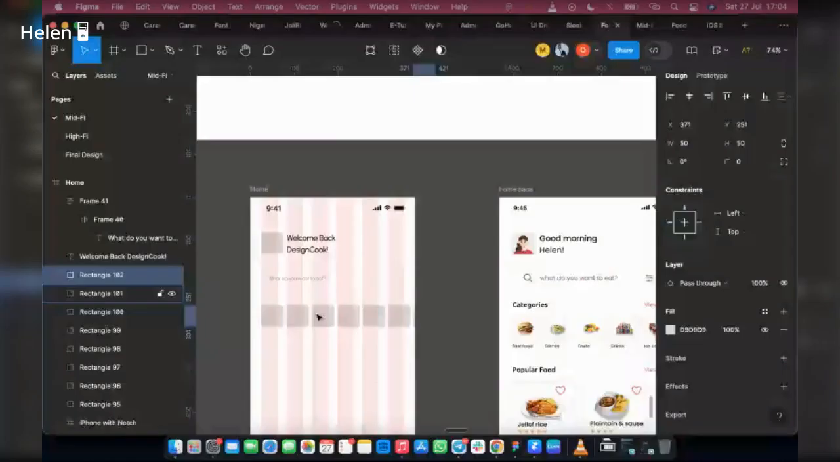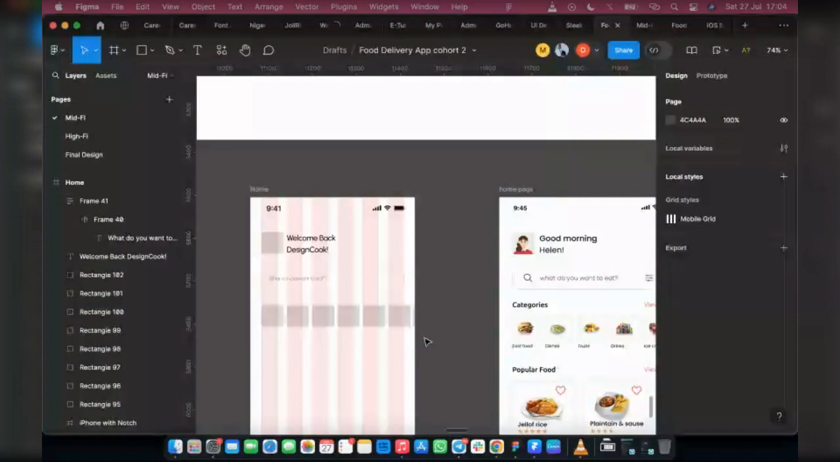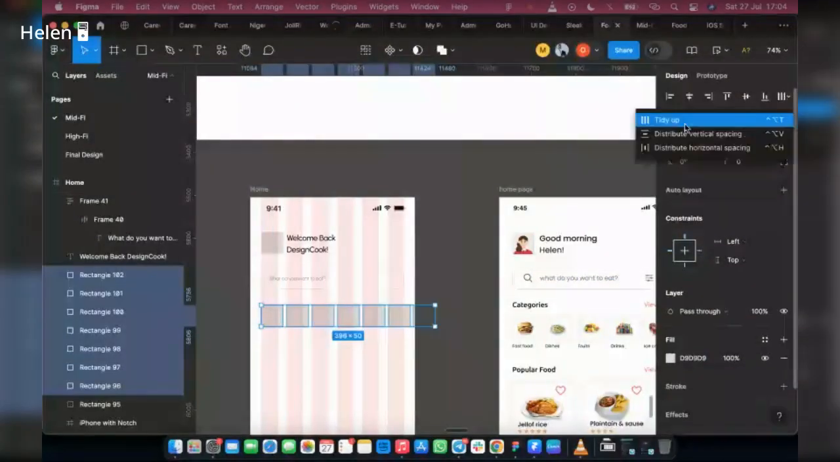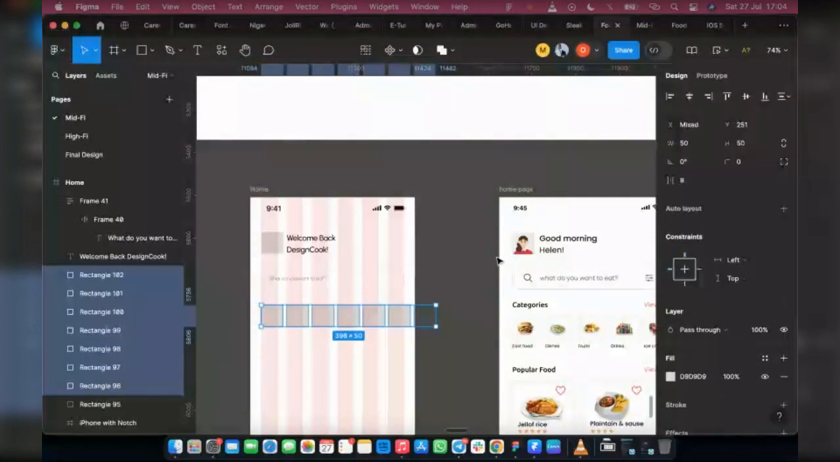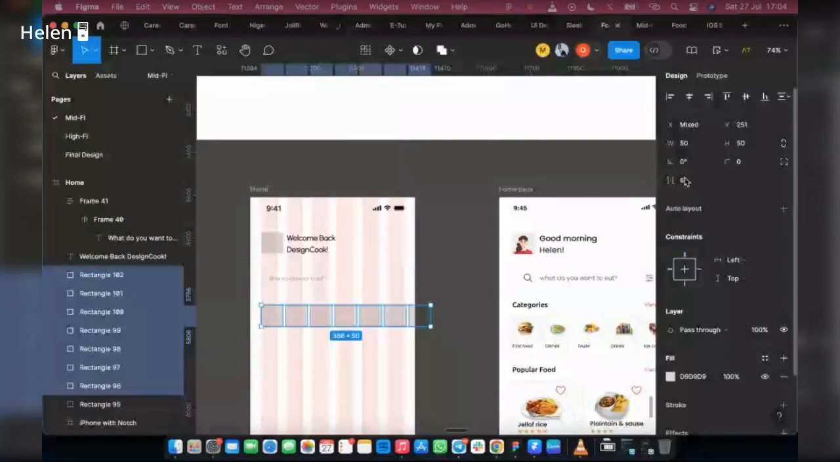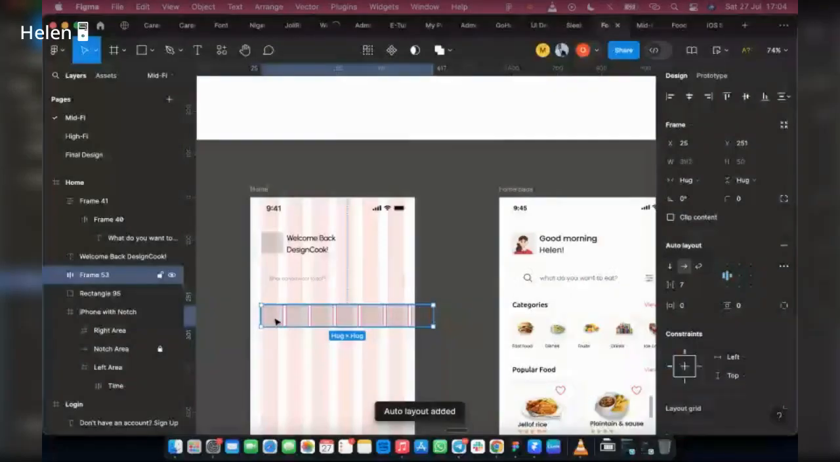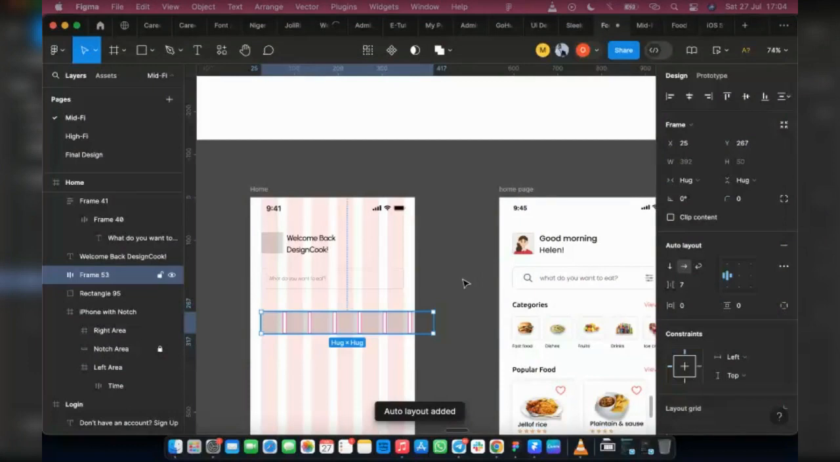Okay, so I'm just going to align all of them and then come here and tidy up. So I have 8 and I'm going to make it 6 because I just want the other one to show a bit too. So this is okay. I'm going to make it auto layout, and I'm going to drag it down.